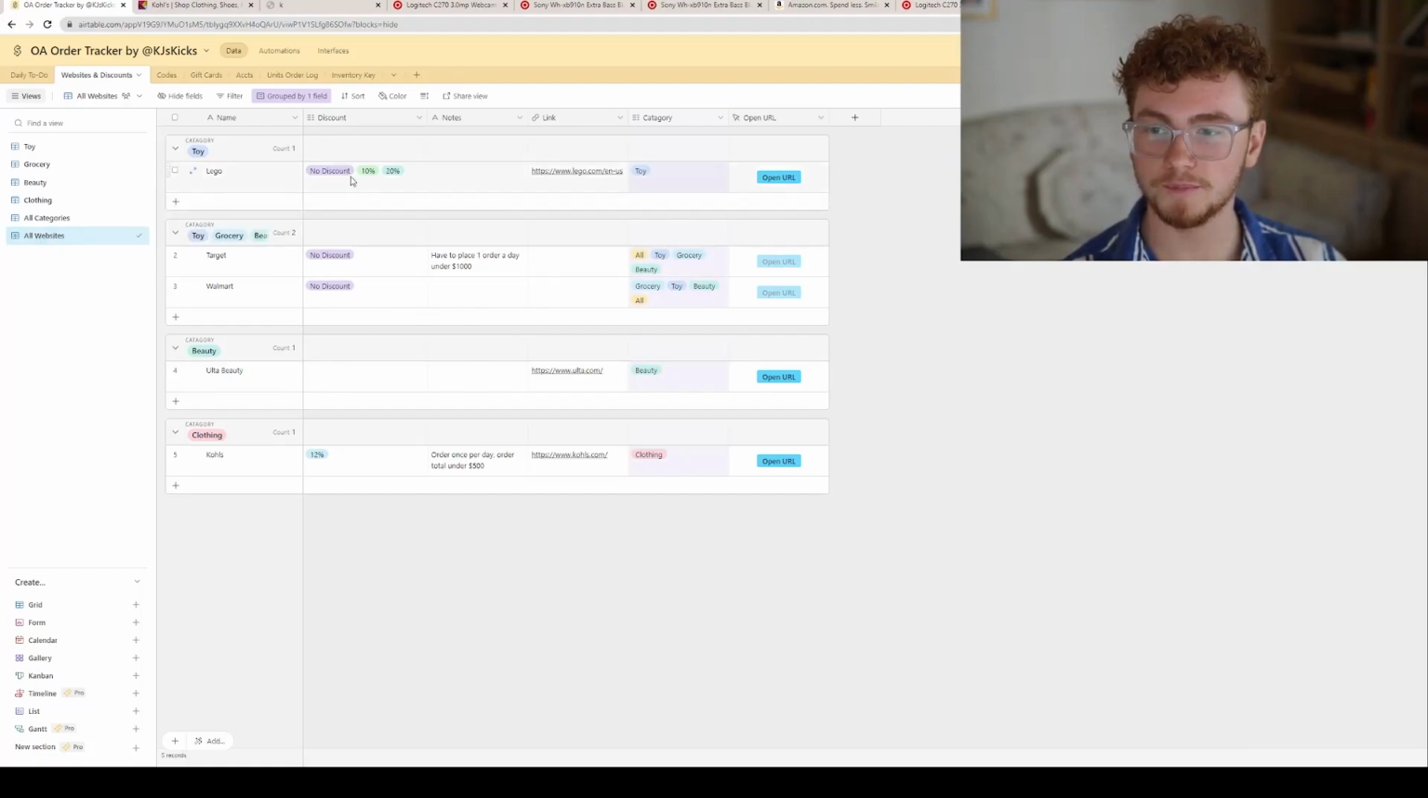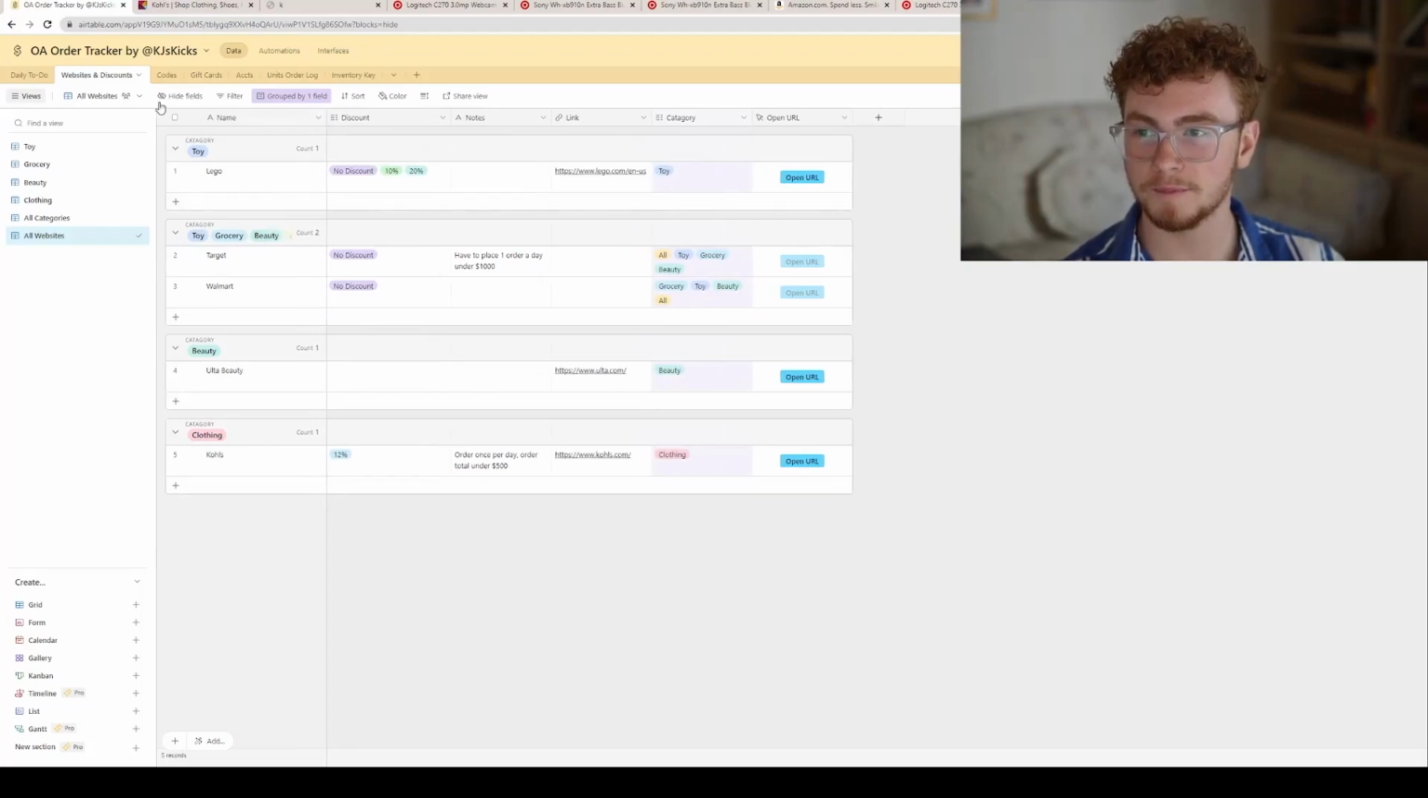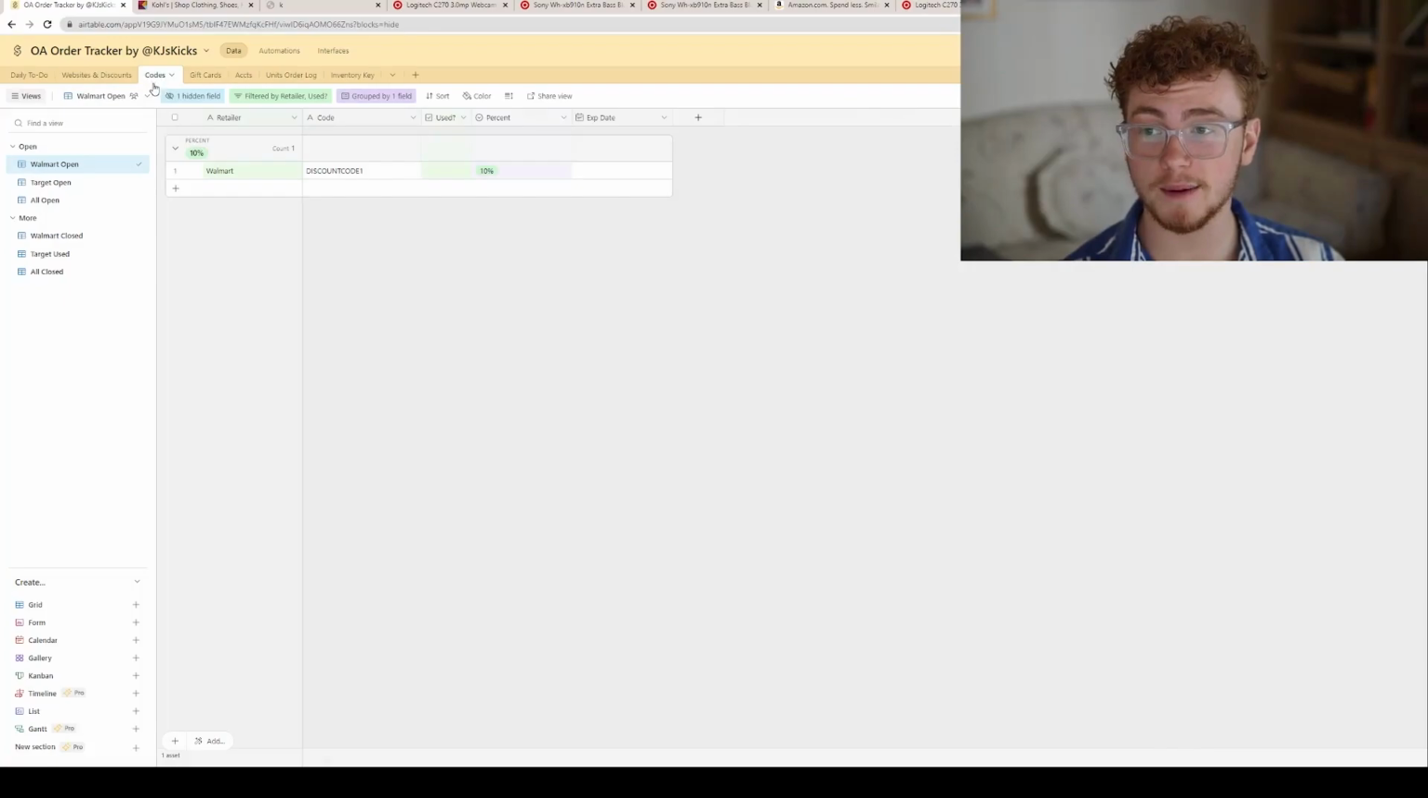In the all websites view, you can see all the websites that you have, and you can just see everything that you have in there. The third tab actually is the codes tab. So this is where you can keep track of your discount codes. So here I have an example code, a 10% code on Walmart, and this is where the code would go, and this is the percent discount.